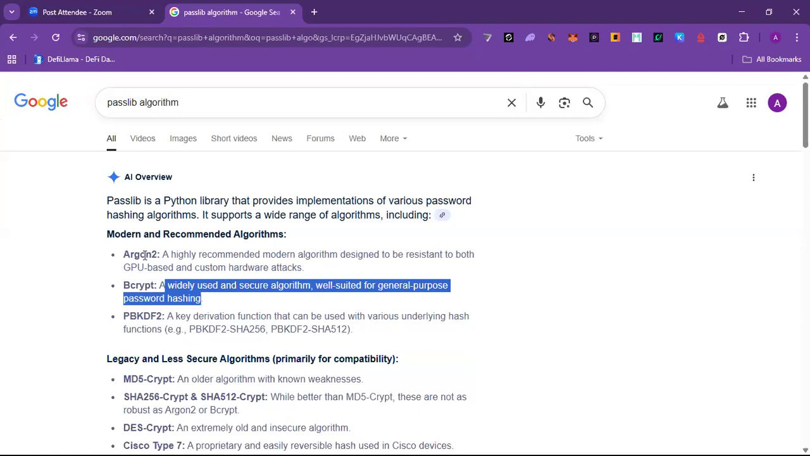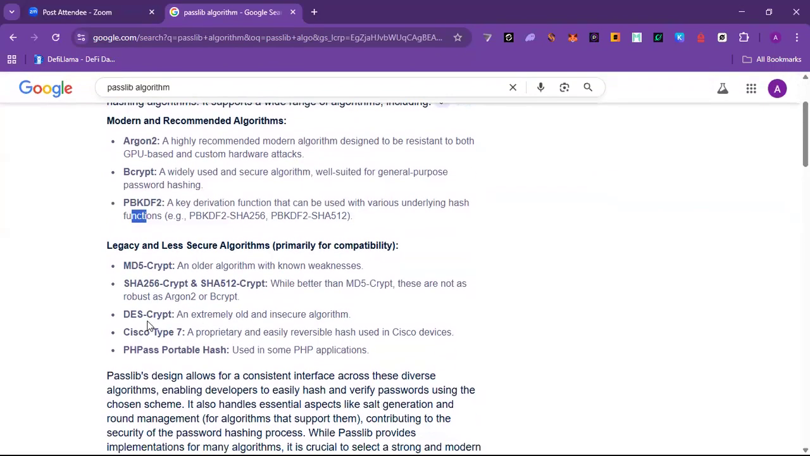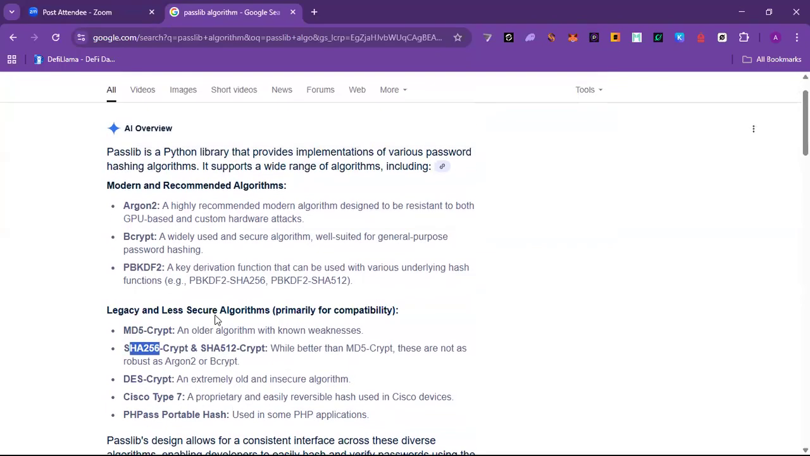We also have Argon2, PBKDF2, and so on. Then we have the less secure ones, like MD5 crypt, DES crypt, and so on. But for this particular class, we'll use bcrypt for that hashing.